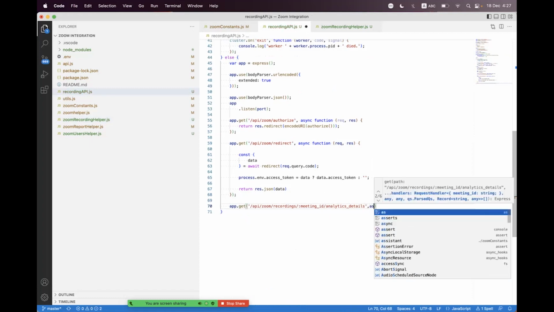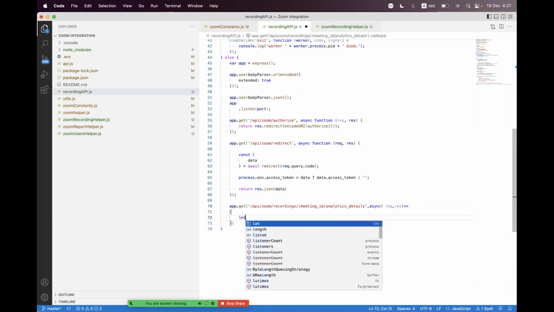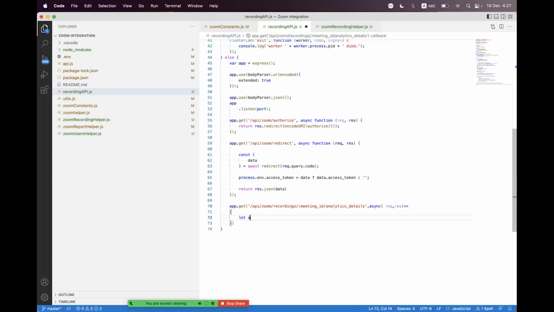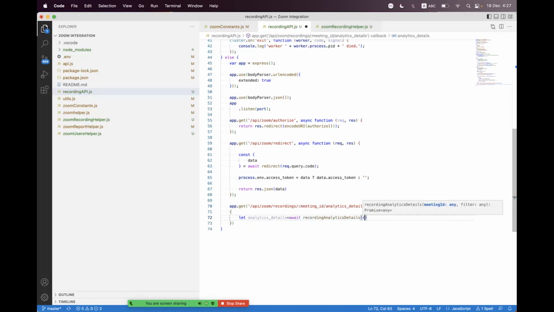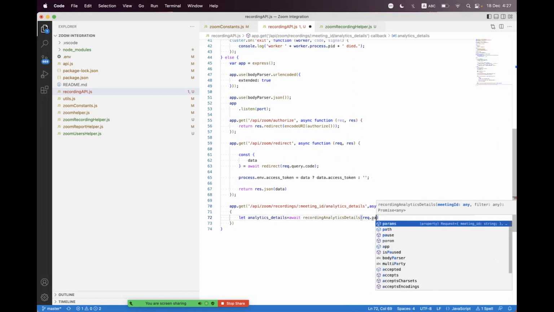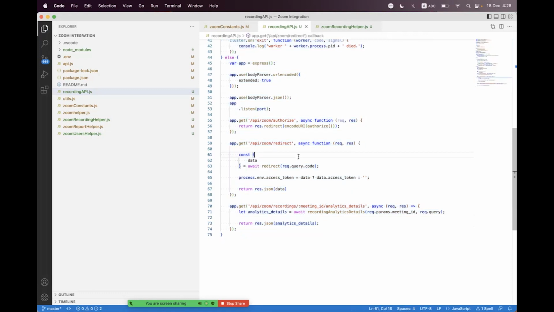And here we say async and need to bind the request handler, request response, and we need to call the helper. We say analytic details, await recording analytic details. We need to pass the meeting ID from params meeting ID and we pass request.query. Okay. Save this. We need to return response.json and analytic details. Place a semicolon here and here. Need to format the code once again.